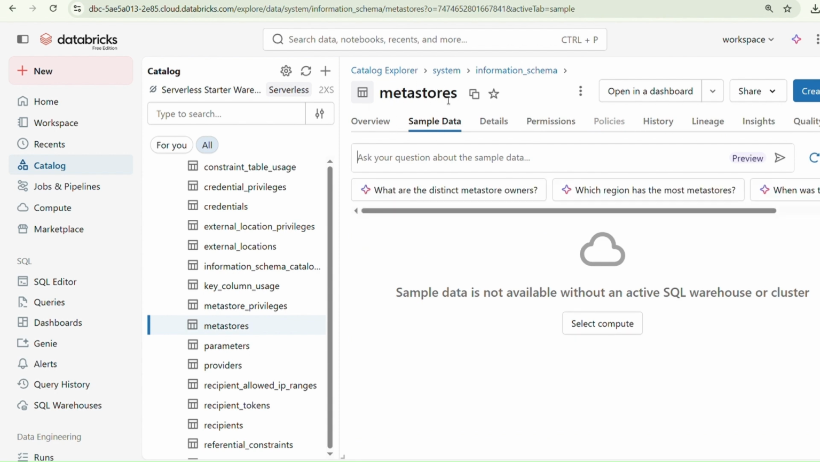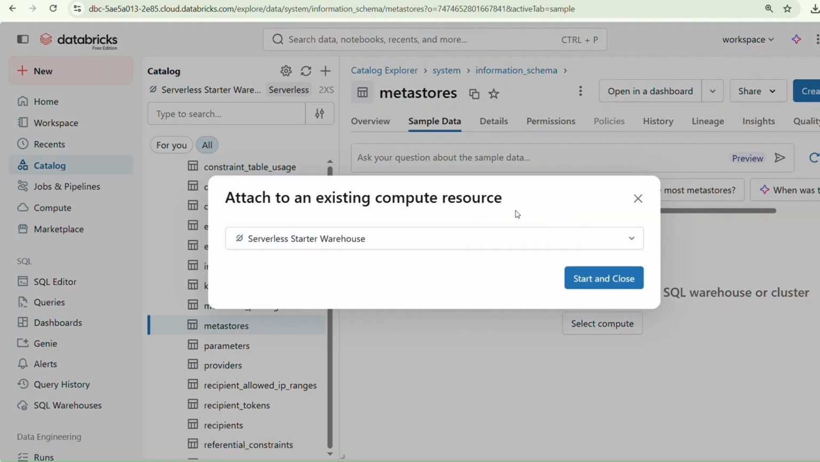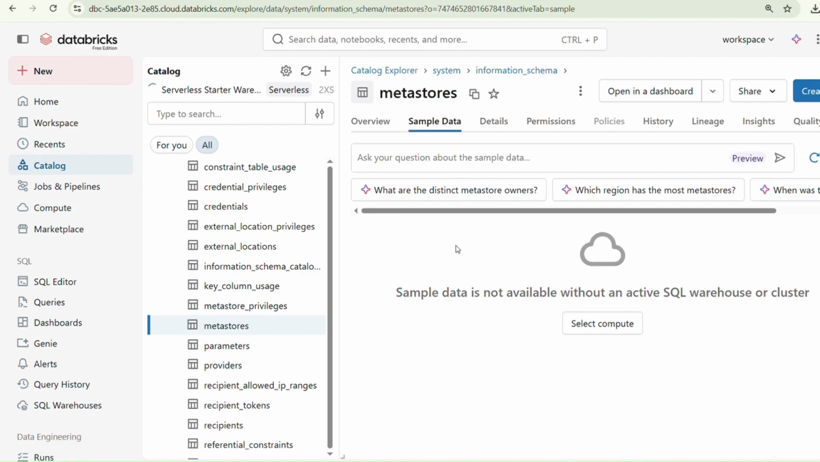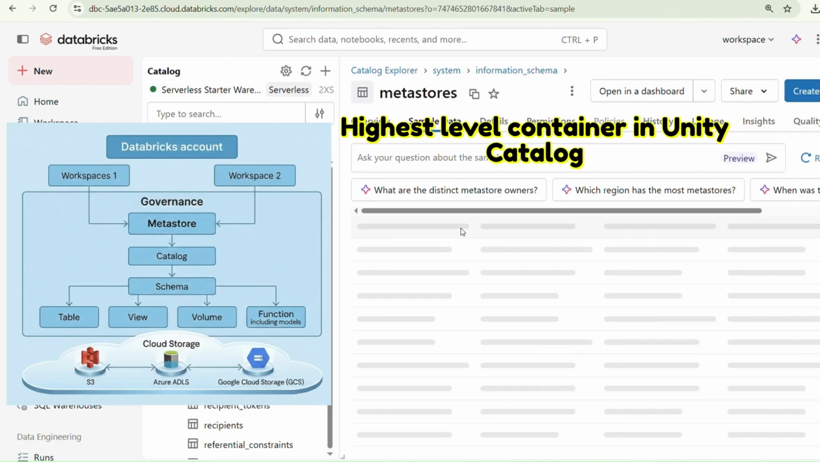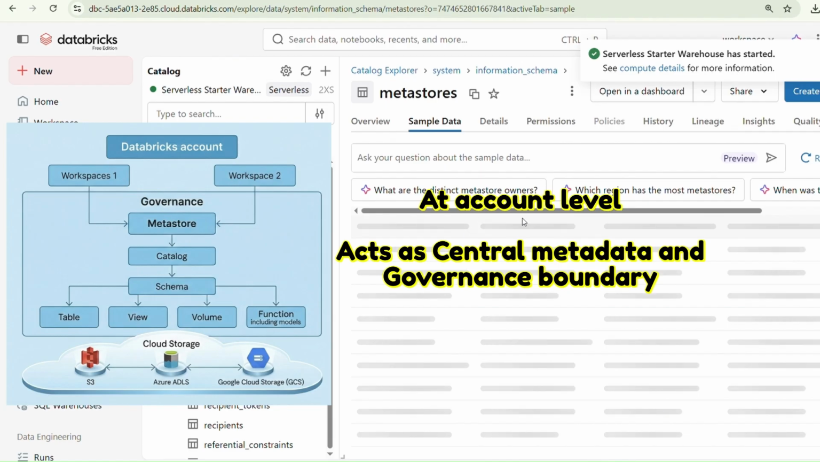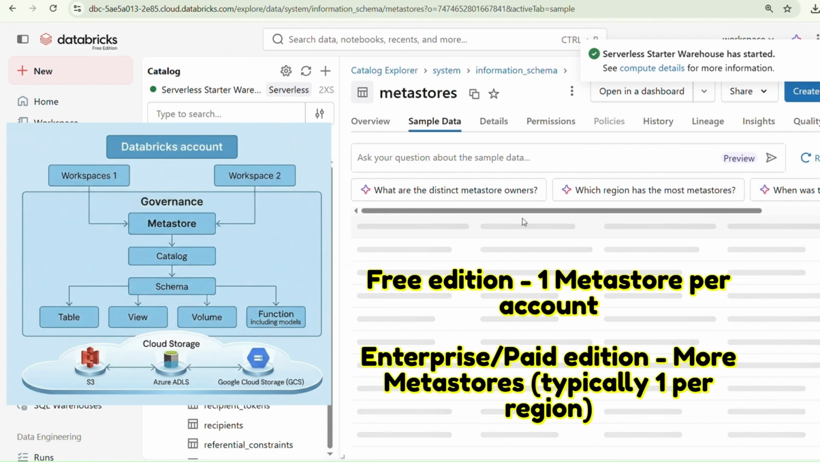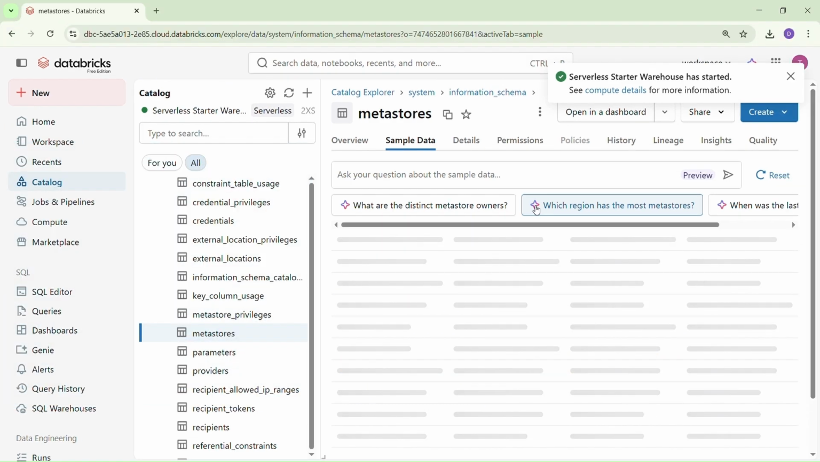Now, to see the Metastore information, you will need to connect to a compute. In this case, let's connect to a compute. Meanwhile, this is getting connected. Understand the Metastore as the highest level container in Unity Catalog. It is created at account level and acts as a central metadata and governance boundary. And in the free edition, we get one pre-configured Metastore. But in enterprise edition, one account can have multiple Metastores, which is typically one per region.